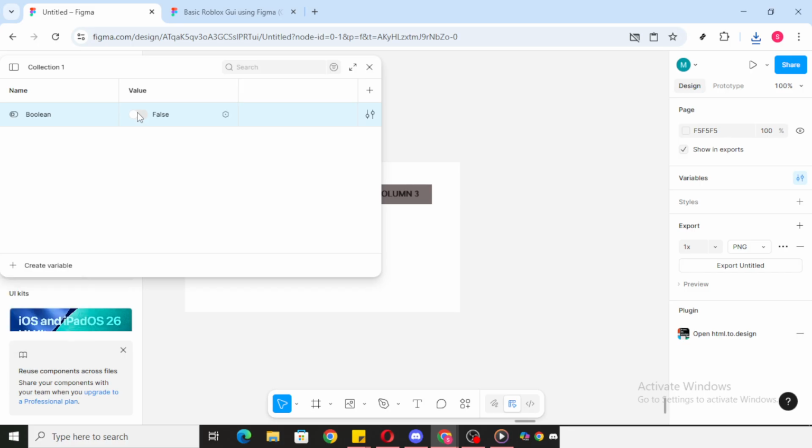You'll also see a default value. Setting it to true means anything connected to this variable will start in the on state. False will start it off. Choose what makes sense as the most common default for your design.